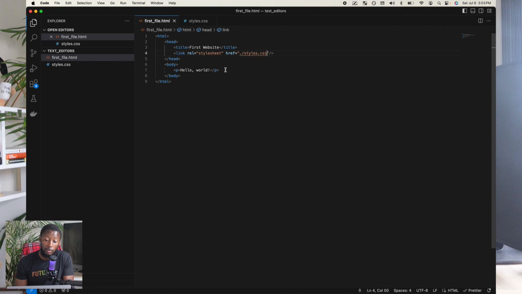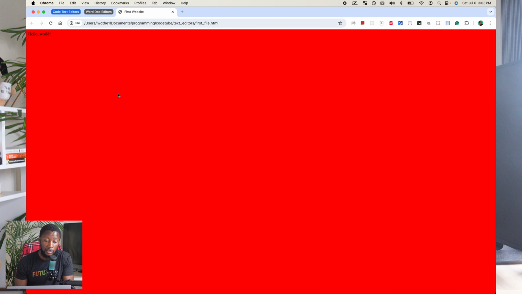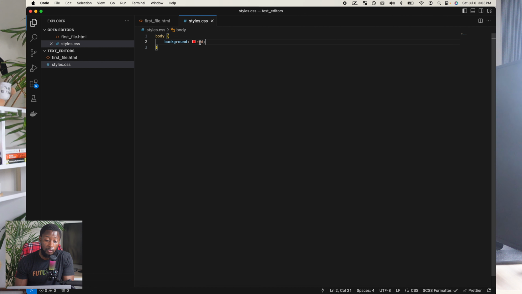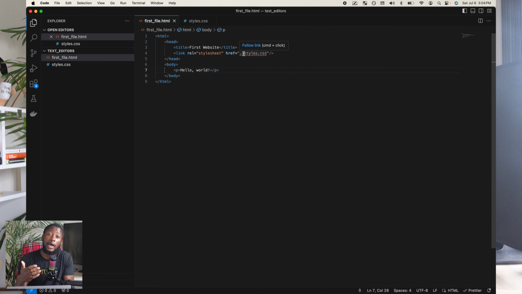styles.css. And now that we have that saved, we can go to our document here and press Command R or Control R to refresh the page, or just press this button here. We can see that our HTML document now has a background of red. The body of our HTML is now red. We can make that gold if we want, and we can go here and refresh and it's gold.